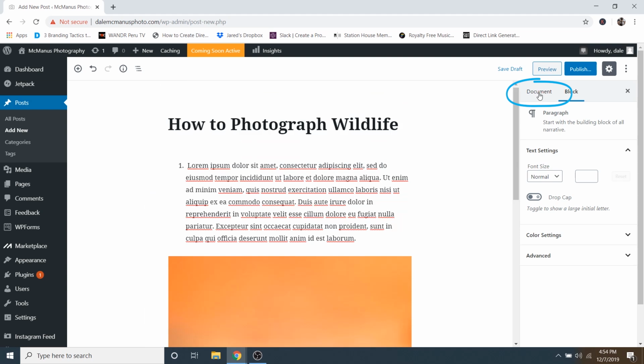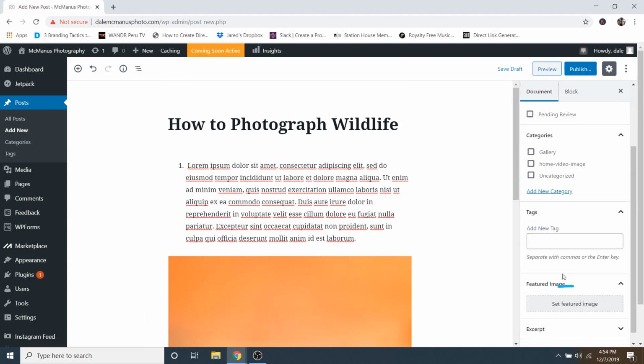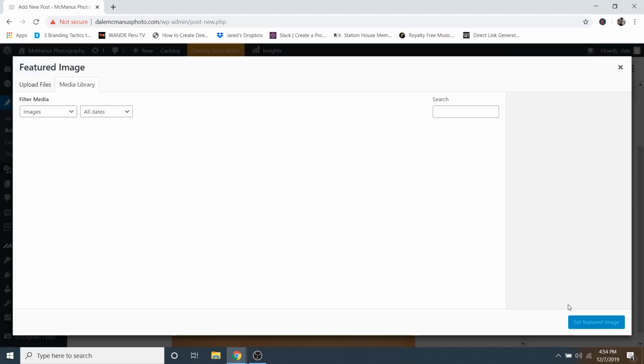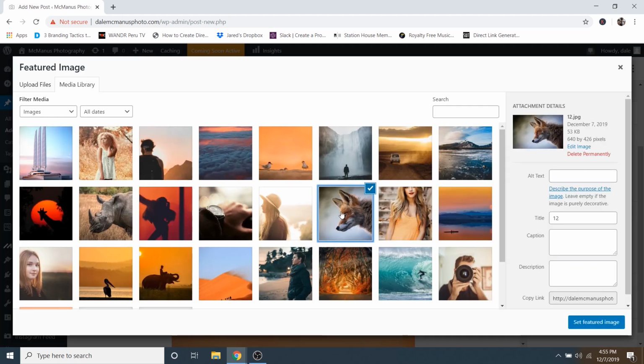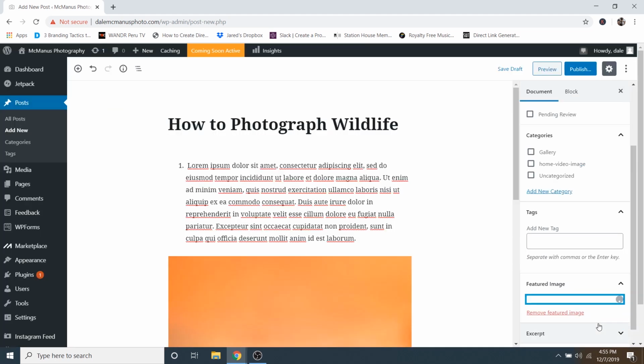And then you would also want to go to Document and then go down to Featured Image to make sure that you set a featured image. And I'll just say like this one of the fox, and then just say Set Featured Image.